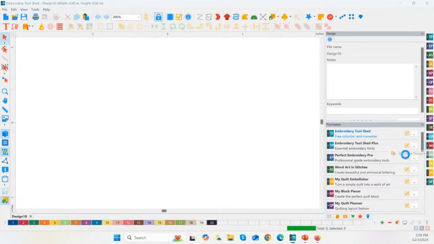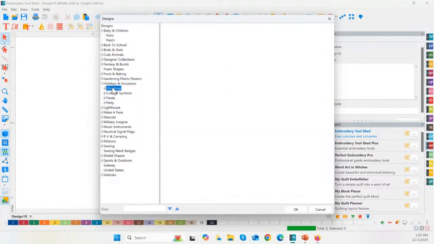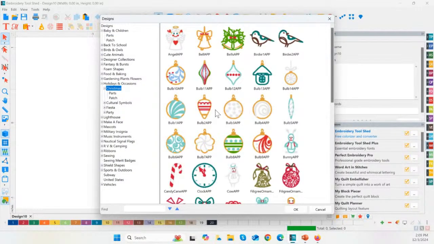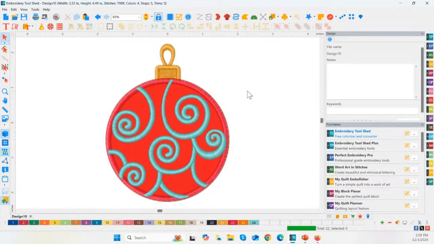Okay, so I'm going to go to the applique designs, because like we said, applique makes a great freestanding embroidery. And I'm going to go to the holiday and the Christmas, and I'm just going to choose the little Christmas ornament here that you saw in the picture. Okay, so this is an applique embroidery design. And so if we stitch this out on water-soluble stabilizer and then remove the stabilizer, you would essentially have a freestanding embroidery.